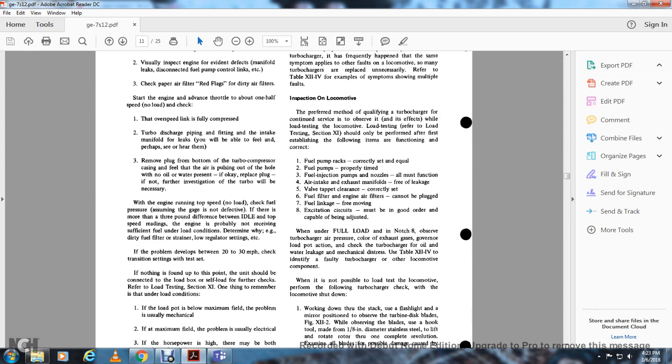1. The fuel pump racks correctly set and equal. 2. The fuel pumps properly timed. 3. The fuel injection pump nozzles properly functioning. 4. Air intake and exhaust manifolds free of leaks. 5. The valve tappet clearance is correctly set. 6. The fuel filter and engine air filters not plugged. 7. Fuel linkage free moving. 8. The excitation circuit must be in good order and capable of being adjusted.